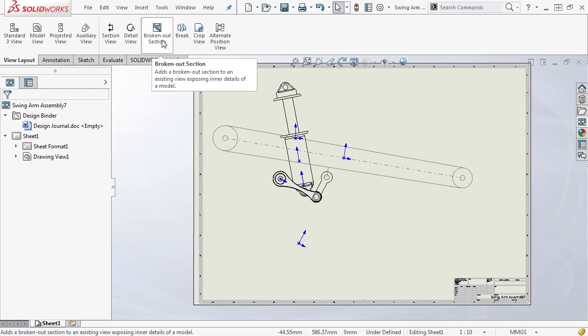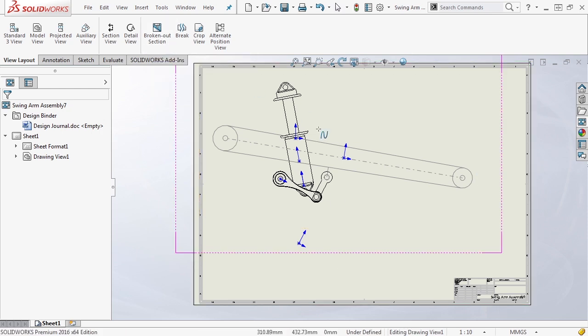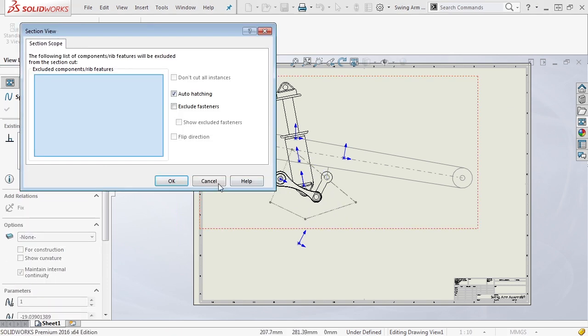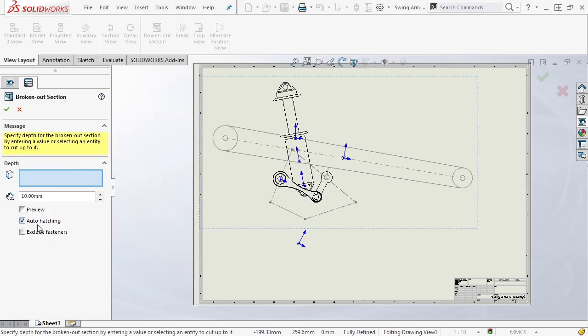What we really want to look at is a broken out section. And again, this takes the place of the original view that you select, so it is a destructive view. Let's just start creating a spline in here and say OK. Now with an assembly broken out view, you have a section scope. In this case, we're not going to exclude specific features, but you can do that. You also notice that there are some options on the right-hand side, auto hatching and exclude fasteners. Once you say OK, you will also still have those options here.